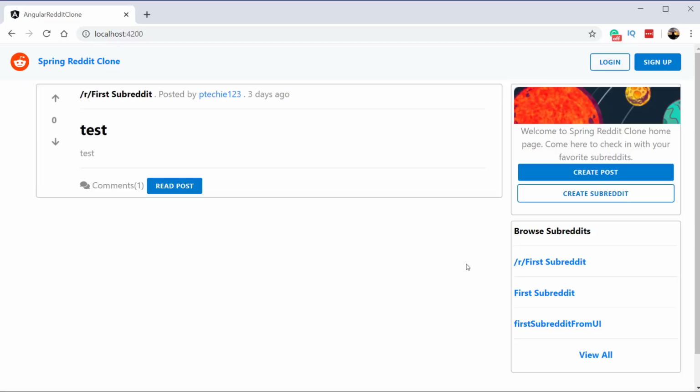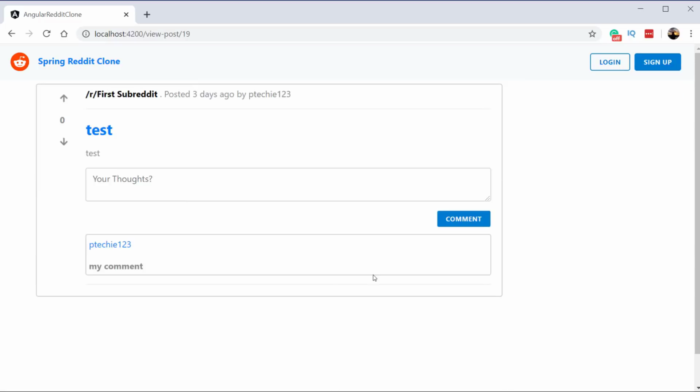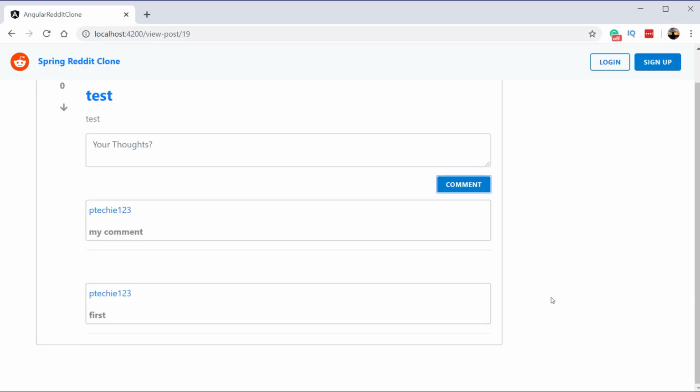So I'm going to click on the read post button, and here you can see all the post information, the comments which I've already created before. So let's try to create one more comment. And you can see all the comments are loaded successfully without the need to refresh the view post component.